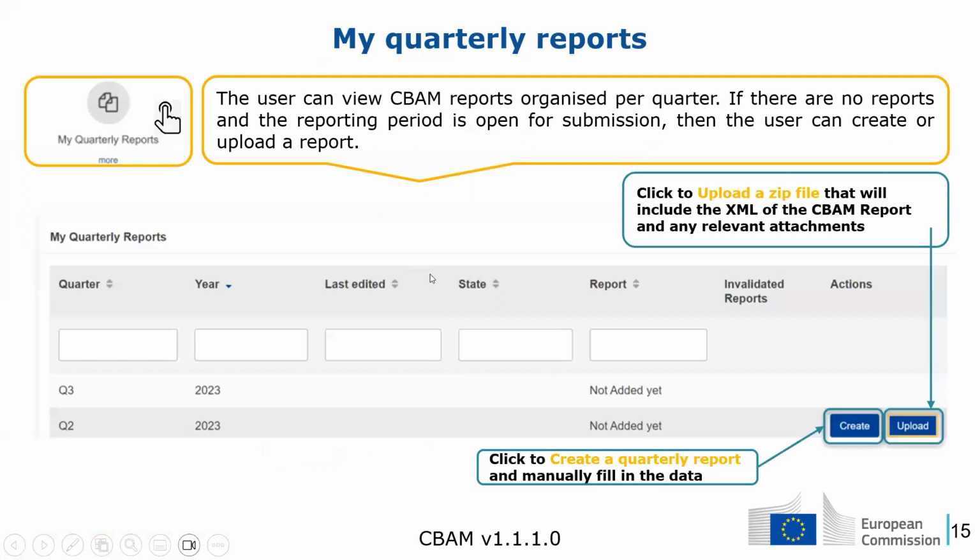And let's move on. This is the screen of my quarterly reports. The reason why we didn't start with this screen is because the installations in the registry and the operators in the registry can be searched when we create a CBAM report so that we can fill in their information inside without typing every time the same details. So the My Quarterly Reports is a table view that is organized per quarter of the year.